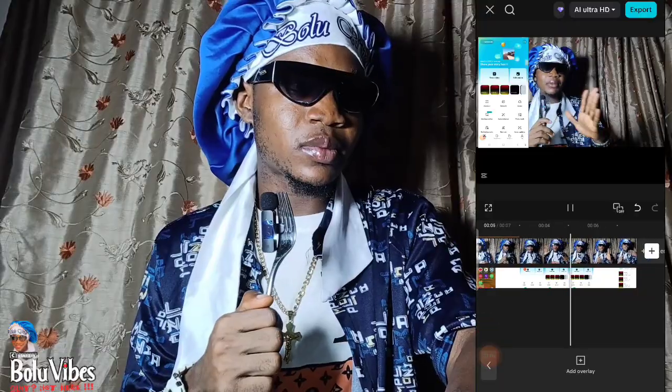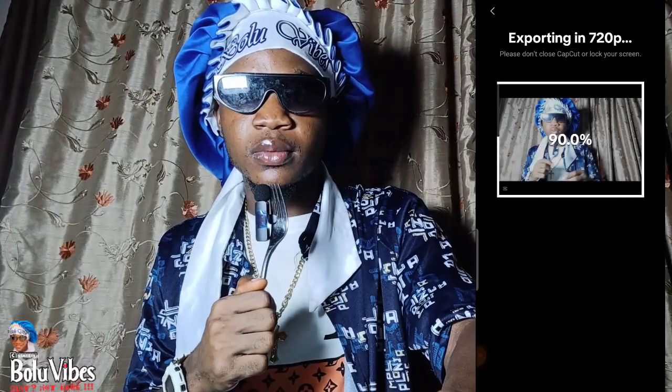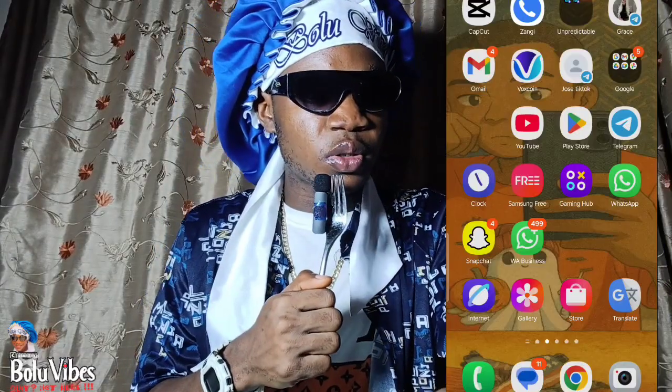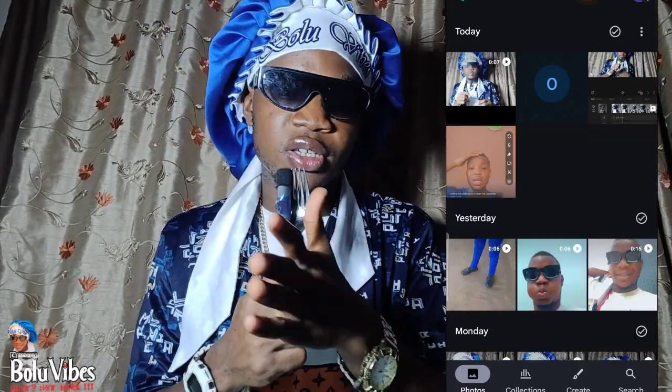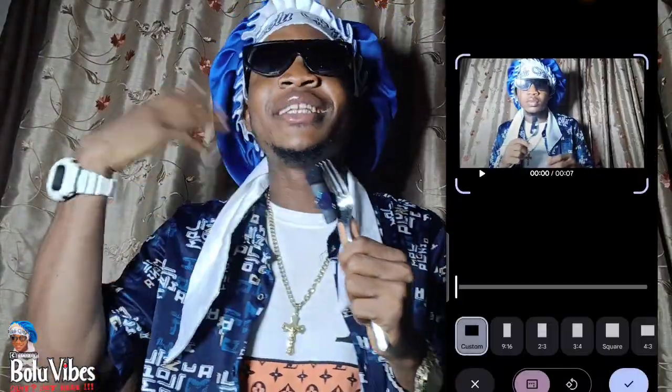The next thing to do is to export it. Change to fast exporting. After exporting, you go to Photos. Yes, this is the video. Click on edit and crop it, crop it very well, then save it. So that is how to remove the watermark.